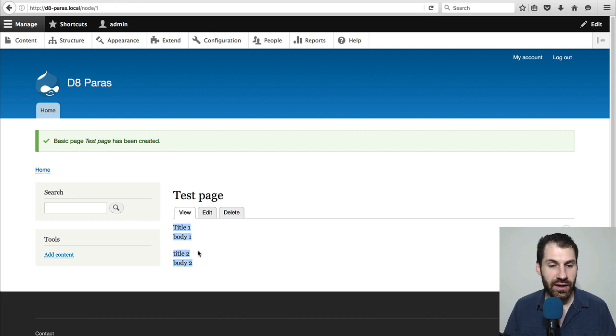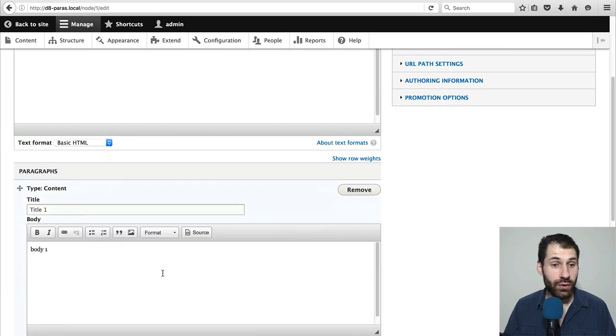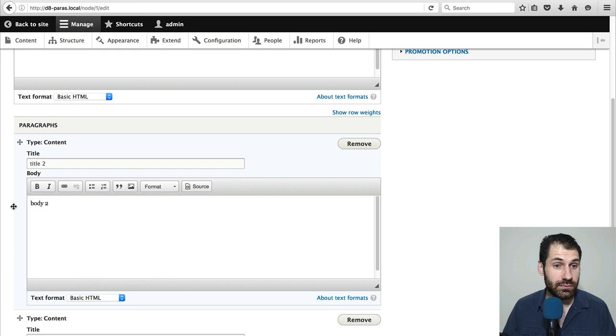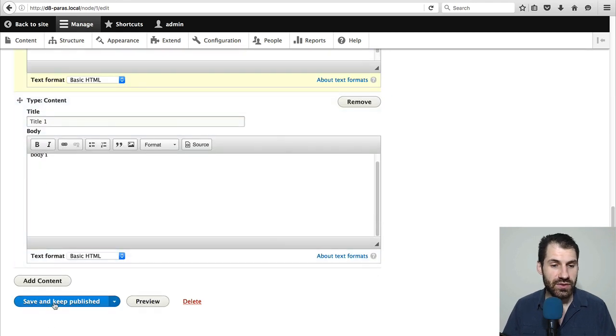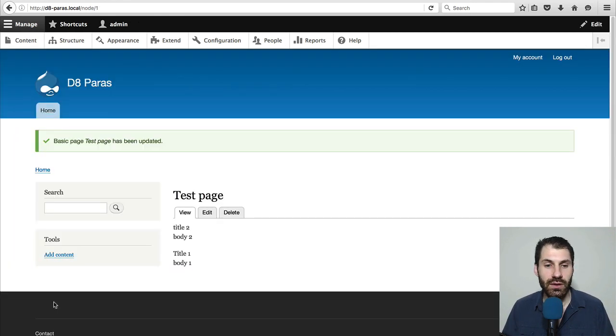Now you can see that our content paragraphs are rendering. If you want to reorder them, just simply reorder them, and you can move them up to the top, and click on Save and Publish, and then you can easily just, as you can see, it's very easy to move paragraph types around.